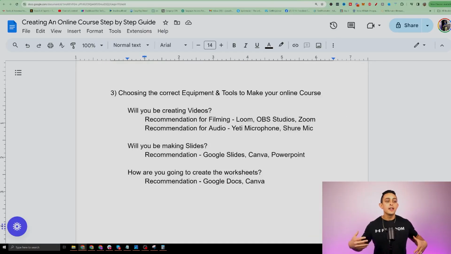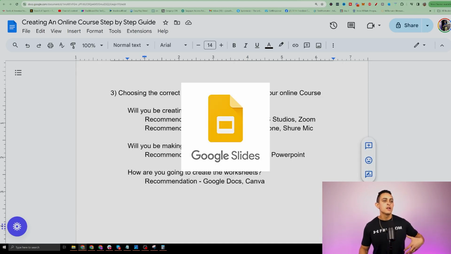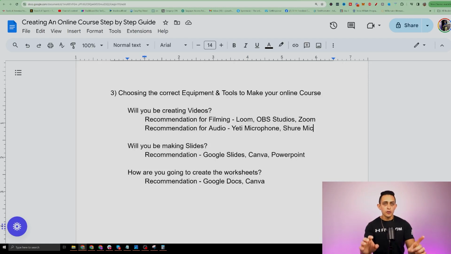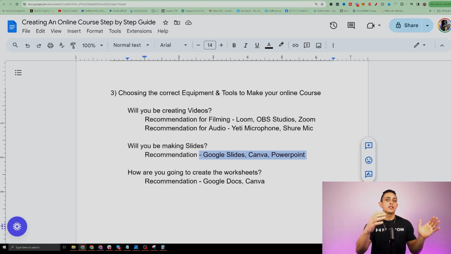So the next thing is, are you going to be making slides? So if you're teaching something, it's always nice to have some sort of slides. So super easy. You can use Google Slides. Canva is what a lot of people use now, and then PowerPoint. And then I'll show you how you can use AI to create a lot of this stuff for you, which is super cool. But for making this simple, you can use these three options. But again, I will show you how you can use AI, ChatGPT to create a lot of this stuff for you.